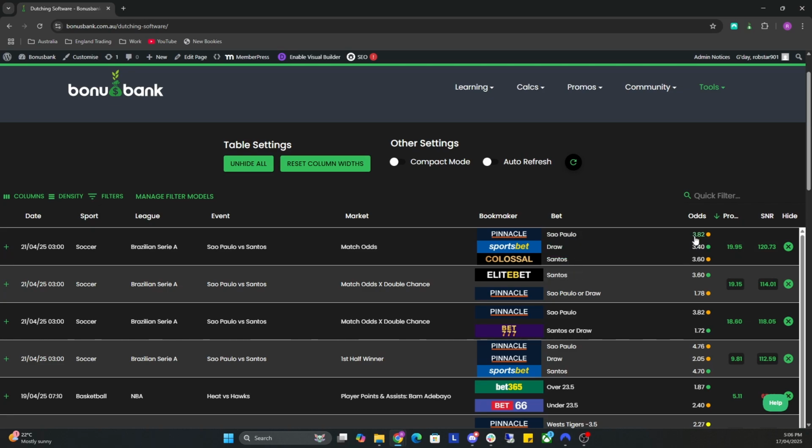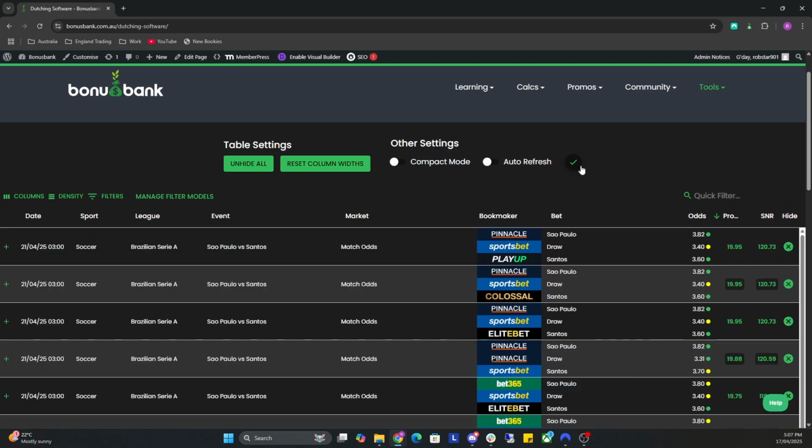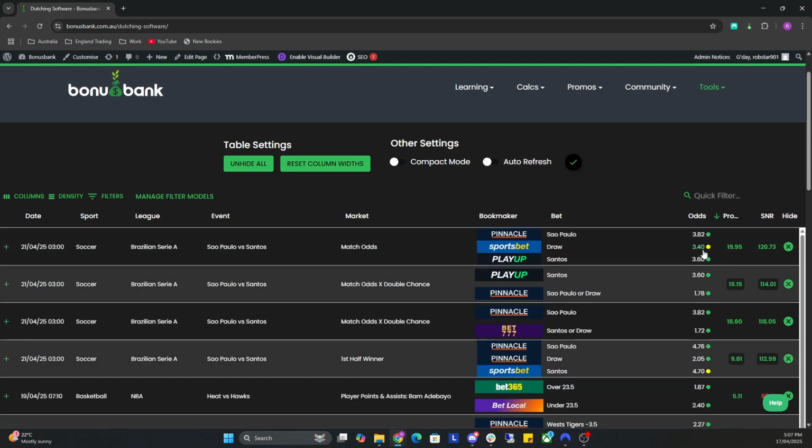Next you've got the odds at each bookie, and next to that you've got little dots that will tell you when the odds was last refreshed. So anything that's orange and red, you might want to try refreshing that just to update those. So you can come up and select the refresh button up here, and now you can see you've got a lot more green and yellow values now. So the data is going to be a lot more up to date.